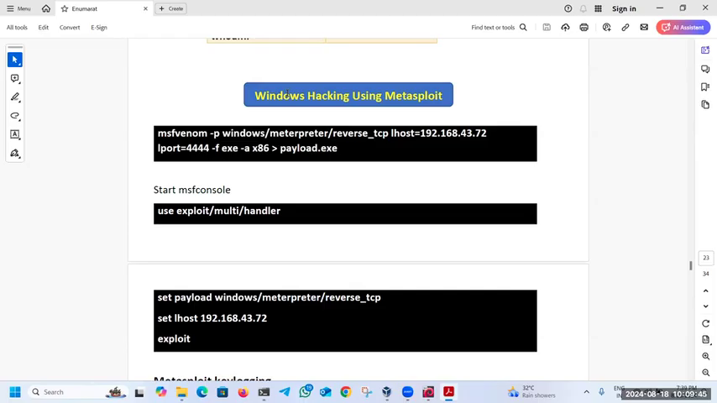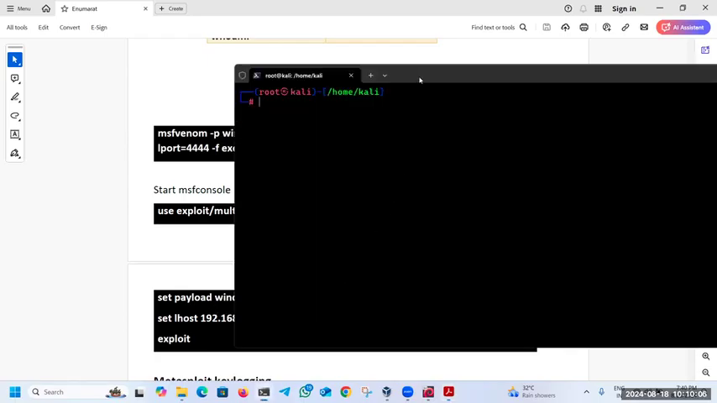So before hacking any machine, first we need to create a virus or the payload. You can call it anything, like payload or the virus. So first we need to create a payload for our machine, for our victim machine. So I have a machine here. You can see that.